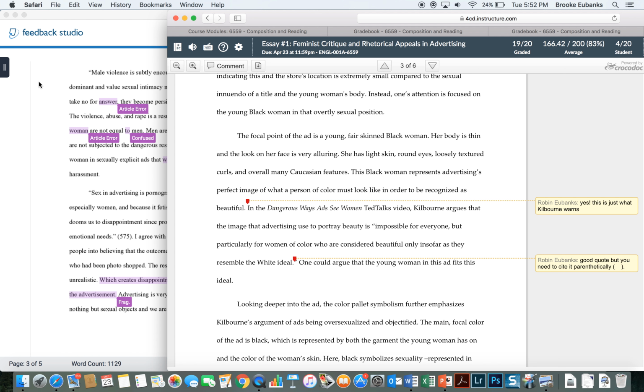But I put my comments, my line comments, in the side menu, and I also sometimes give audio comments, especially on drafts where you're getting to know the things I'm looking for, and I think the tone of an audio comment is perhaps more friendly. So this is an example of an essay that has line comments in it.